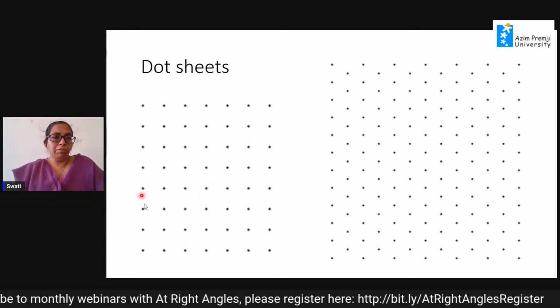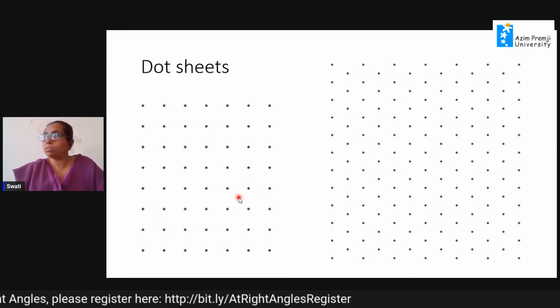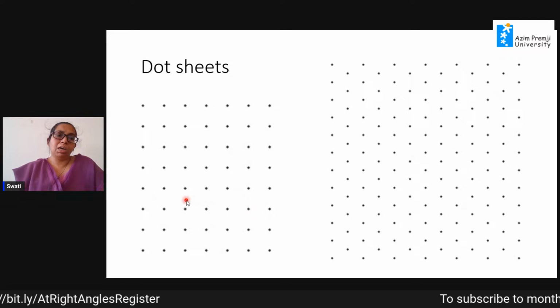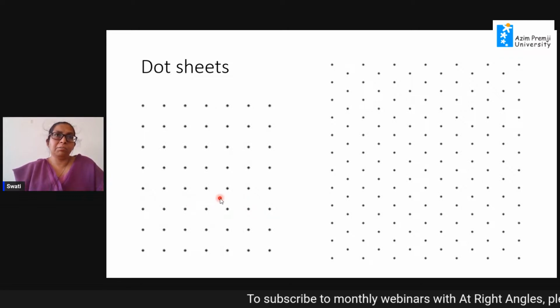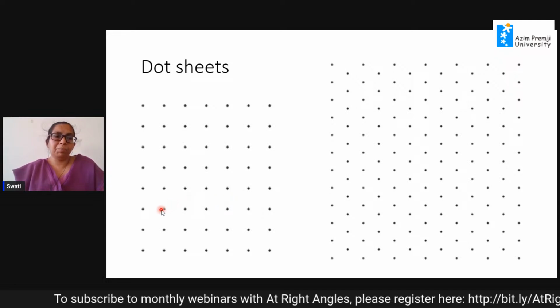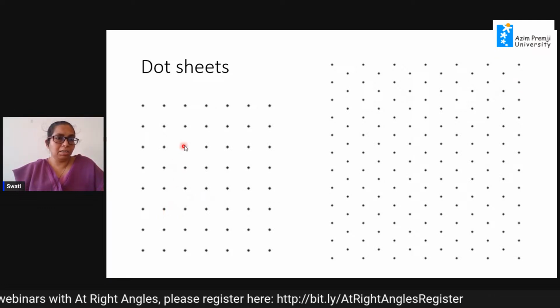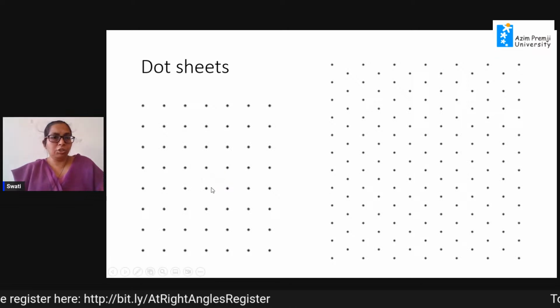If you work on this dot sheet, then your sense of the Cartesian plane increases, so that is something that is quite helpful. One of my favorite things is, and I will switch screen to show that.